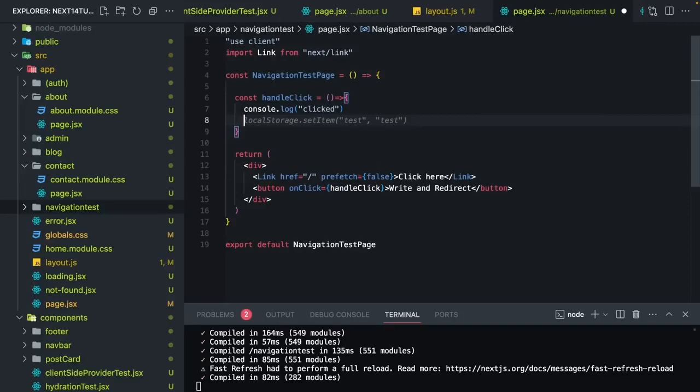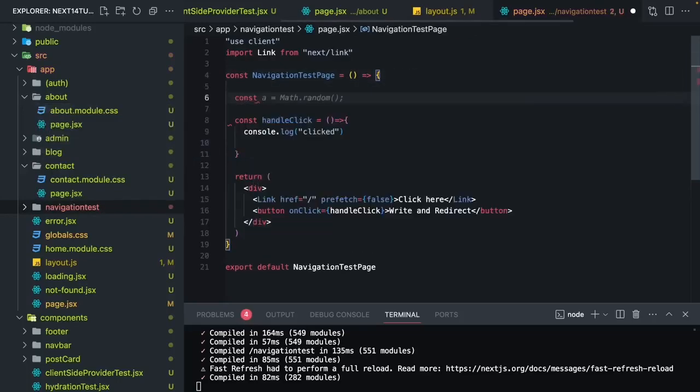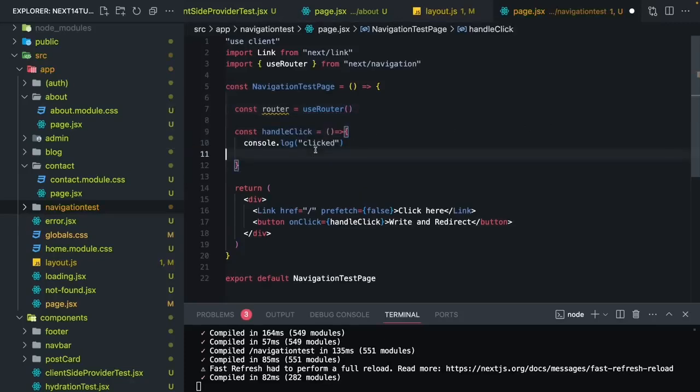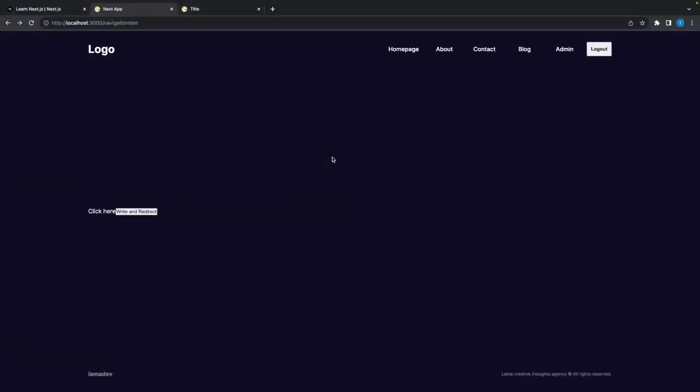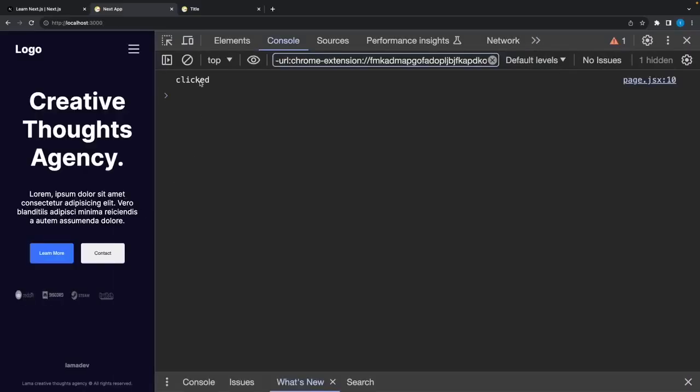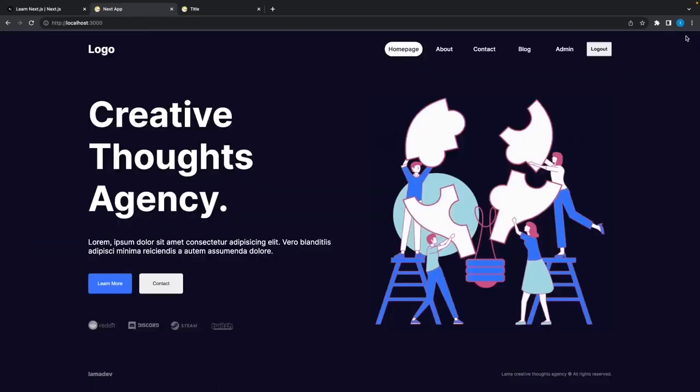To do that, we are going to be using the useRouter hook. So I will come here and say const router equals useRouter hook. And it comes from next/navigation. Don't use next/router, it's the older version. We are going to be using navigation. And using this router, I can push my user to the home page. I'm going to save, open my console and click here. As you can see, clicked, and we are on the home page.